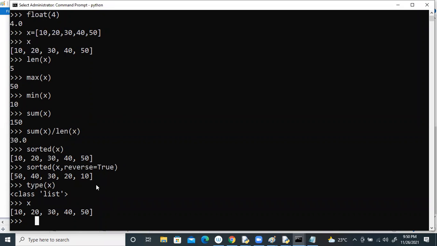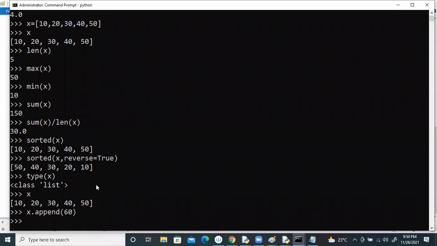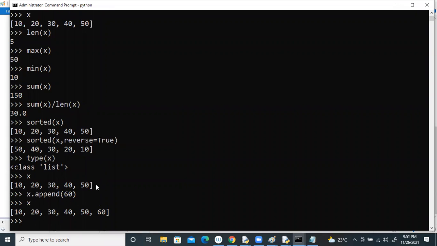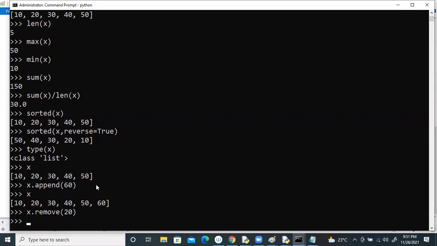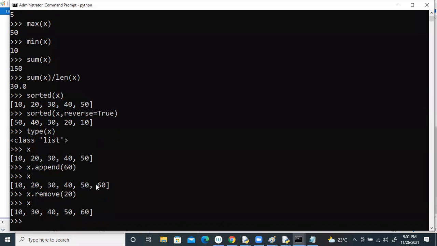Okay, see how simple. If you want to add a new element, x dot append 60 to it. Now 60 got added to x, right? X dot remove, I want to remove some element. Which element? 20. I can remove it. 20 gets removed. Now you see 20 got removed. So in this way, okay, right?